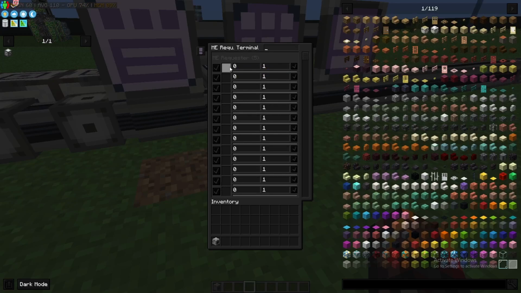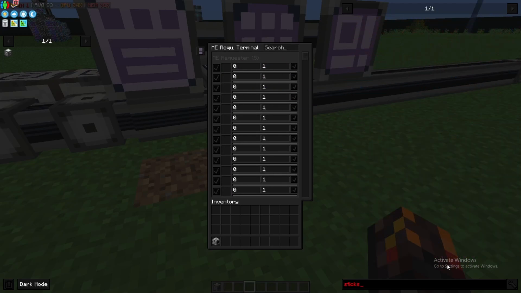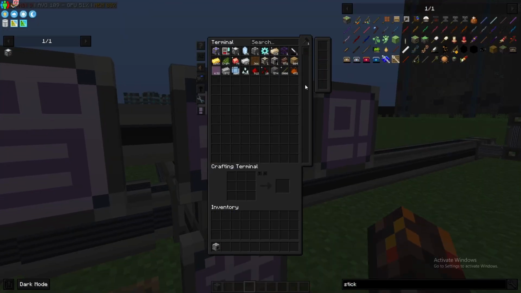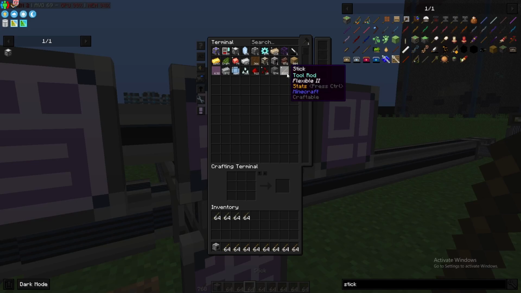And basically what it is, you just choose a recipe that you want to keep in stock. In this case, let's say sticks. And then we put that there. And then we always want to keep 64 in stock. And then we submit changes. And then you can choose to turn it on and off. Submit the changes. And then we go into here, for example, we take all of these sticks out.